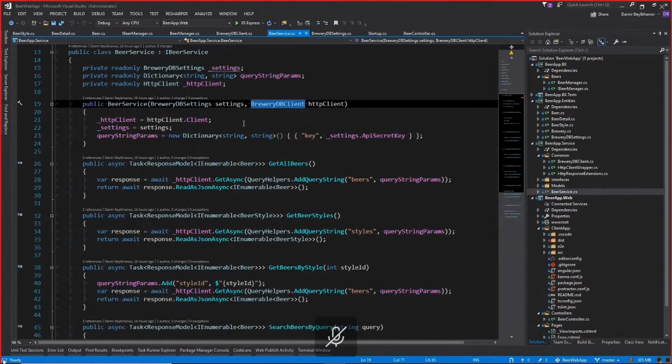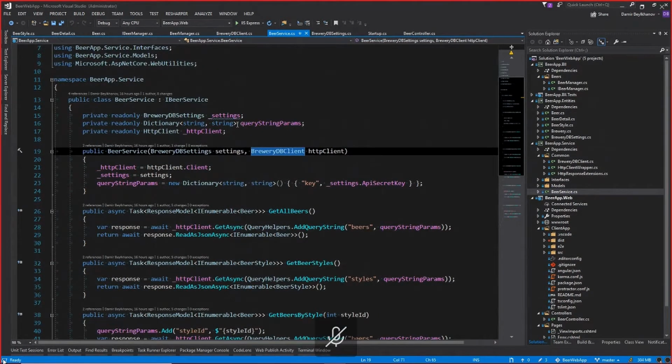Now, beer app services, which I have already talked about, is used to communicate with our BreweryDB API. Beer service is the main implementation of this layer with our interface. As you can see here, I'm using query helpers. Let's talk a bit about query helpers.